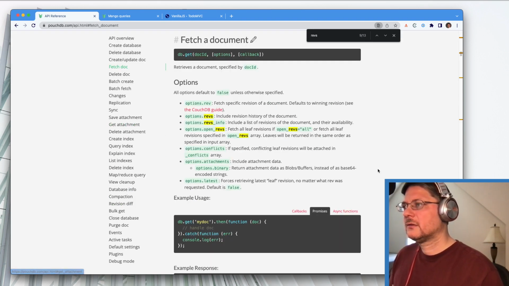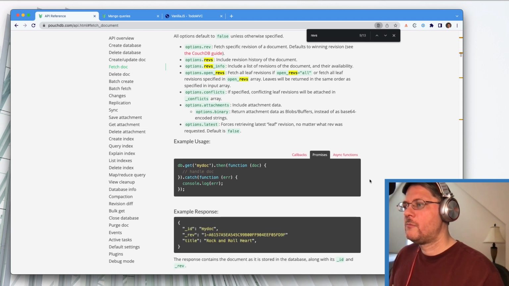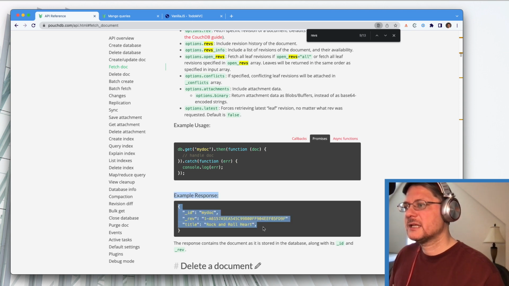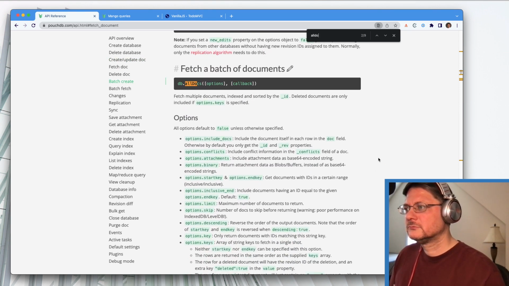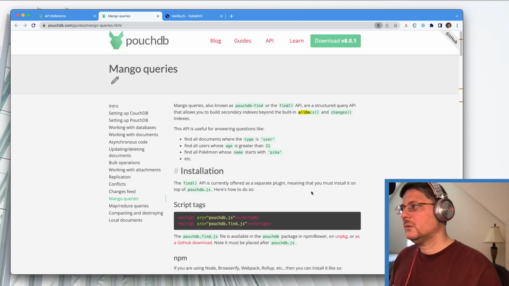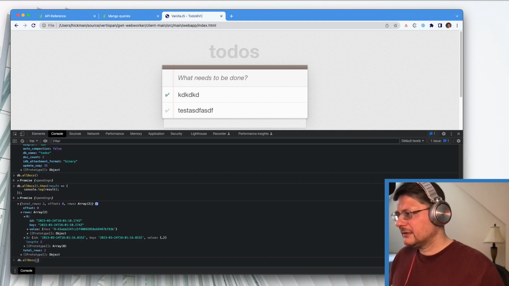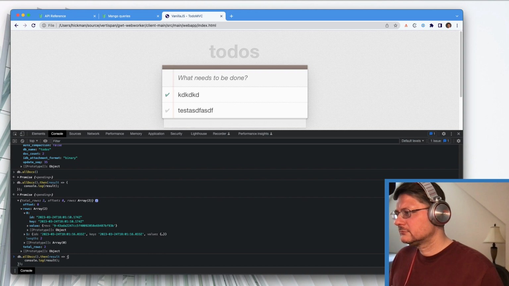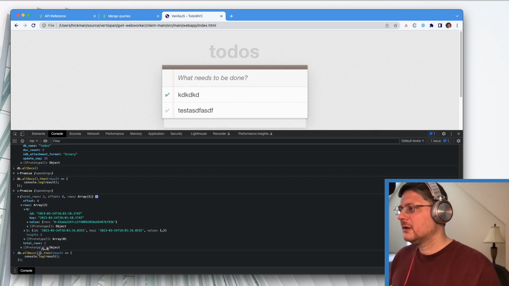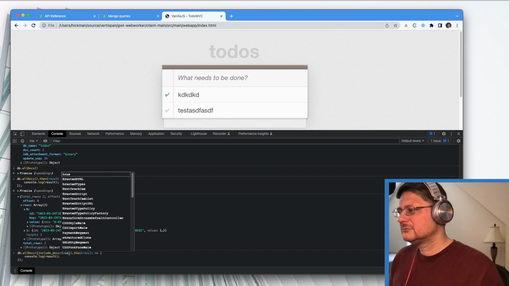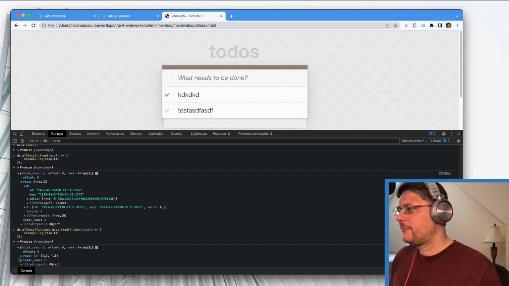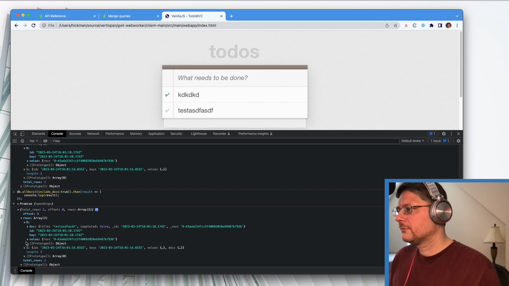So if I wanted to, oops, I need to go back here. Fetch document. I think you have to tell it to include the whole document. So yeah, here's the example response. Include docs. There we are. So if I were to go back over here, and inside of my allDocs, in my options, include docs true. Yeah, here's the document.